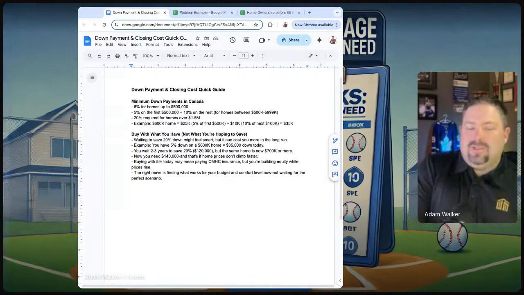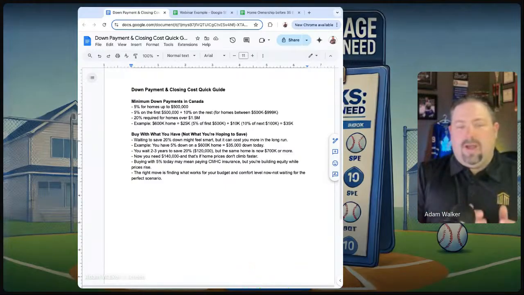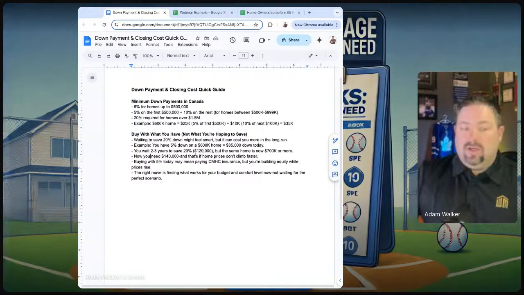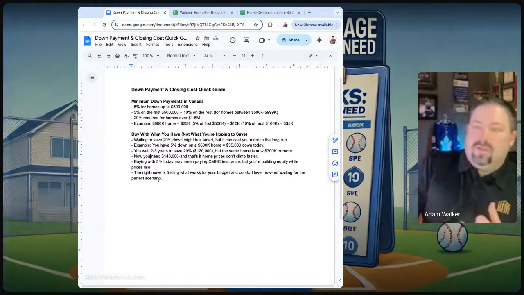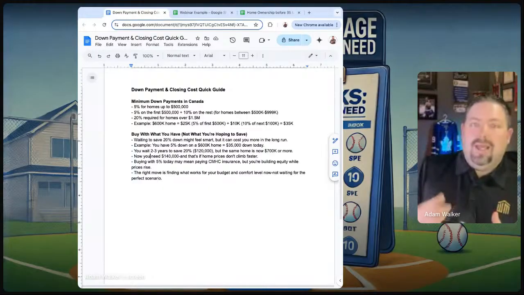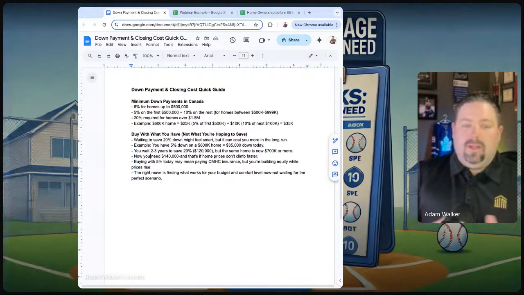That same house has probably gone up in value. That $600,000 house we were looking at has probably now gone up to $700,000 or maybe even more. So now, instead of needing $120,000, you need an extra $140,000. The challenge is we've lost out on $100,000 in equity just trying to save that amount of money. If you pay that CMHC premium, pay a little bit extra, you're going to be in a much better situation.